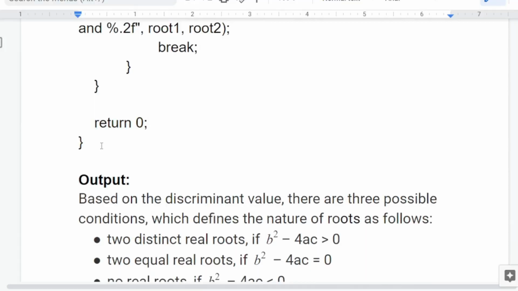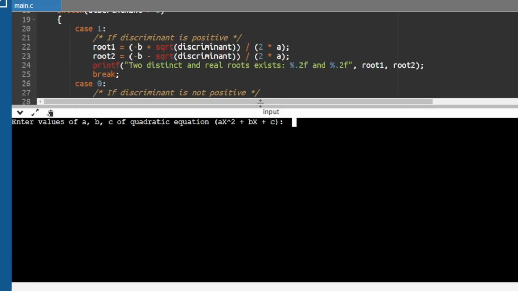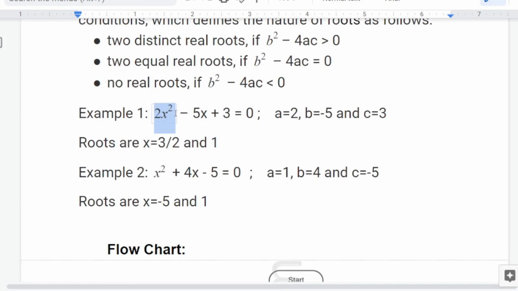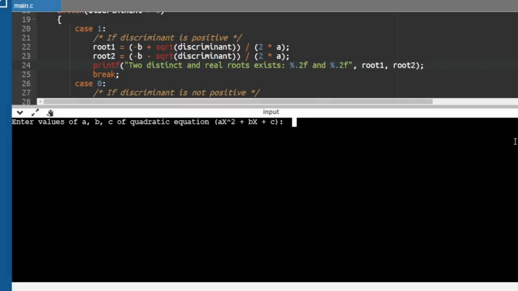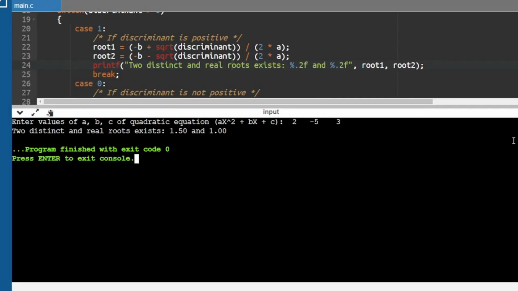We'll execute the program, run the program. We have two examples. In example 1, 2x square minus 5x plus 3 equal to 0. Here the value of a equal to 2, b equal to minus 5 and c equal to 3. So we should get x equal to 3 by 2, that is 1.5, and 1. So we enter 2, minus 5 and 3. We have got the expected answer, that is x equal to 3 by 2 and 1.0. So 3 by 2 value is 1.50.